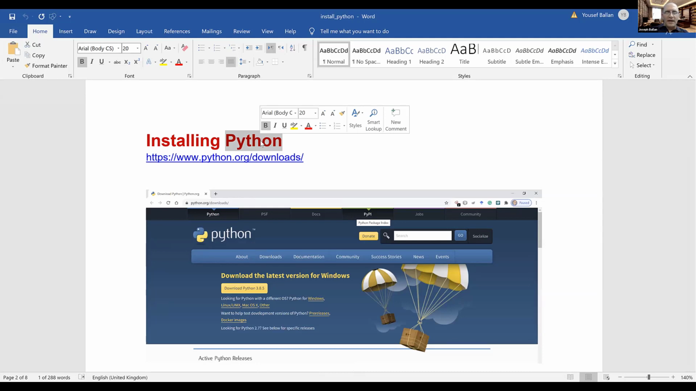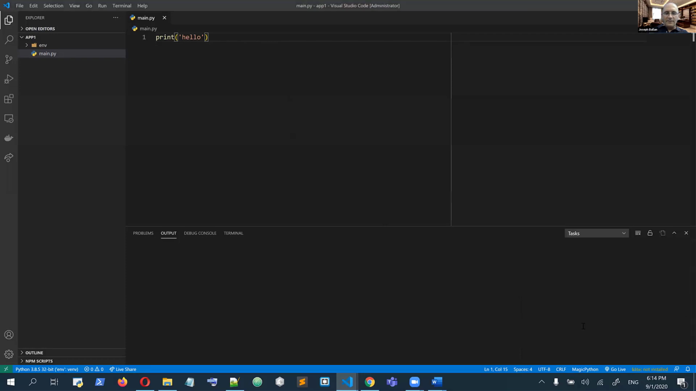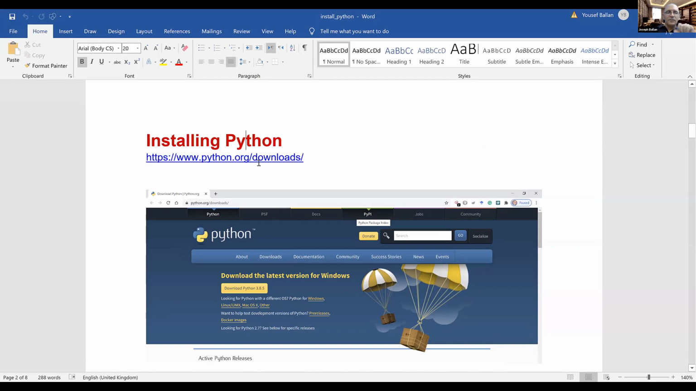So to work with Python, I recommend the most useful IDE, which is Visual Studio. I will guide you how to install all the software now. I will share now the Visual Studio Code that we are going to install, so let me guide you with this tutorial.